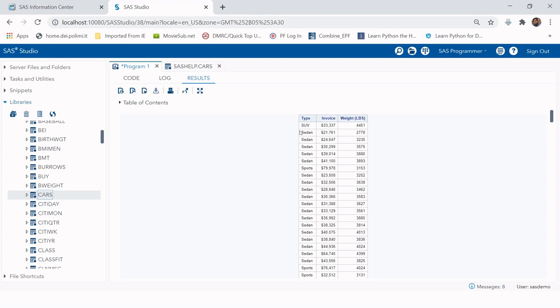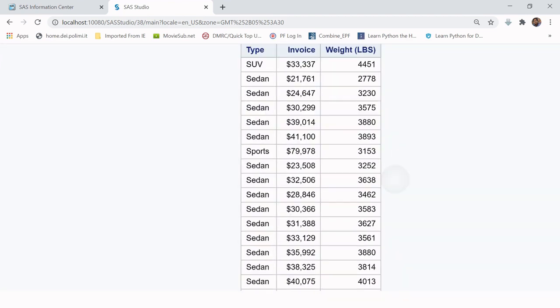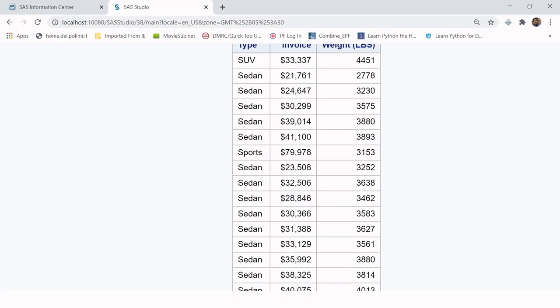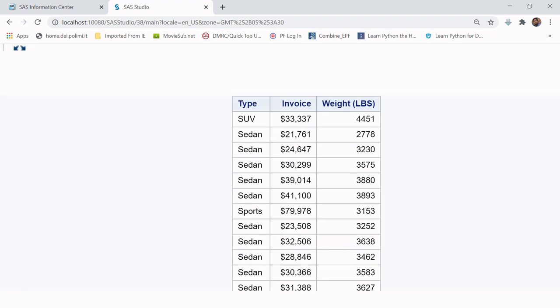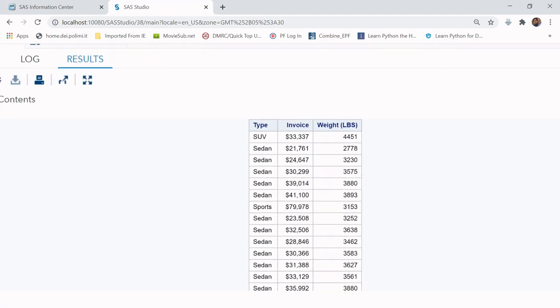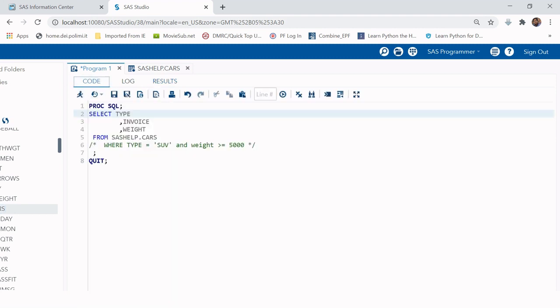So for example, this is the complete data, and now you want to see the total invoice for SUV type, total invoice for sedan, and total weight for sedan, and you want to see how many sedan cars were sold. Let me just magnify this a little bit. Then how can you summarize that? Let's go and try that.